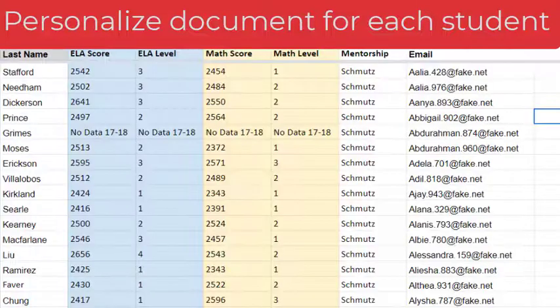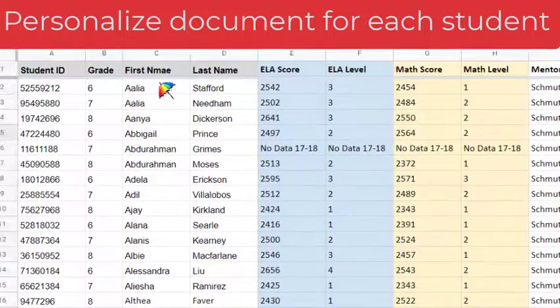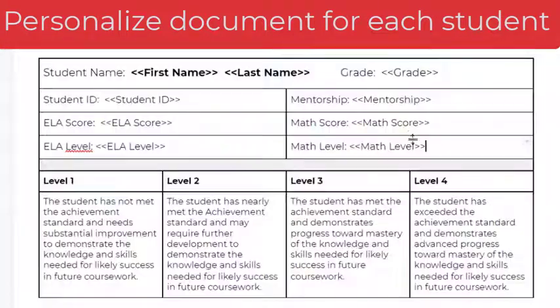So when you come and look at this spreadsheet, you can see my titles in row 1 will match the document here. So that is the first thing, is to get set up your document and your slide with your merge tags.